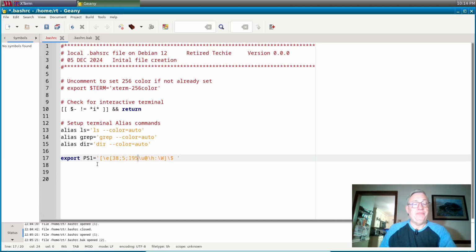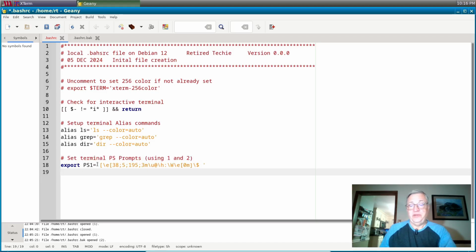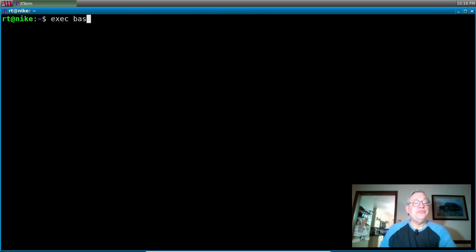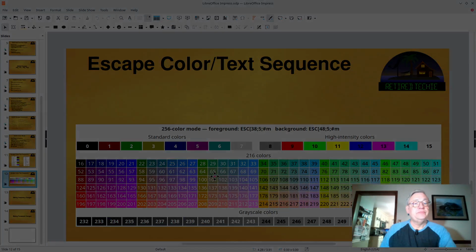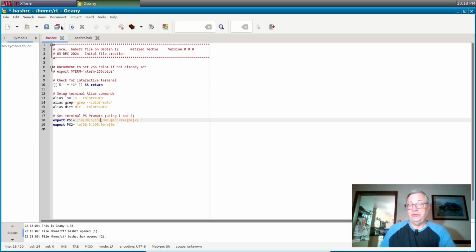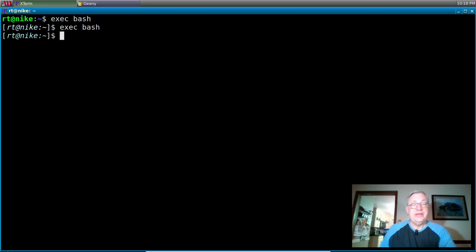Here's our basic command prompt. Let's add our colors, our PS2 prompt, and then we can execute bash, and you can see that blue's a little too light. Let me darken that up a little bit. Let's look at our table real quick. There we go. That's a little better. And that's how you make permanent changes to your bash shell.